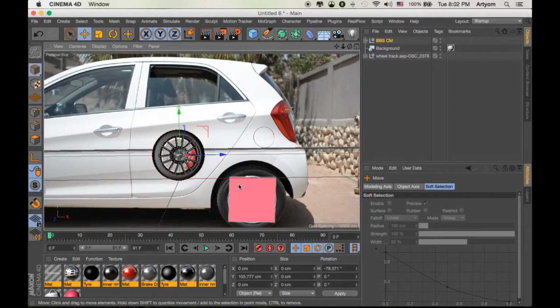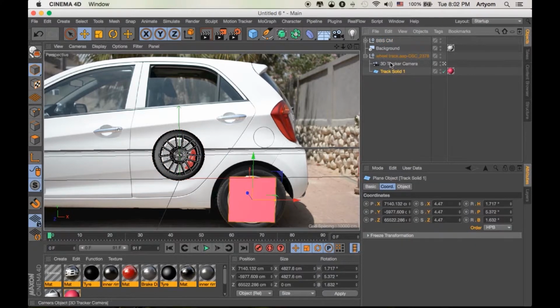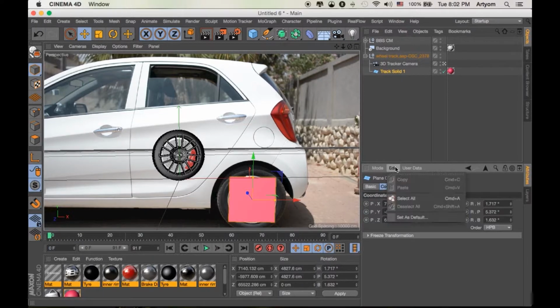Alright, we need this model to align with our track solid. So we need the track solid. It's here under this layer, track solid, and it will come like this. You need to edit, go to edit, select all. It would highlight all the parameters. Just edit, copy, go to your model, and just go to edit, select all, edit, and paste.